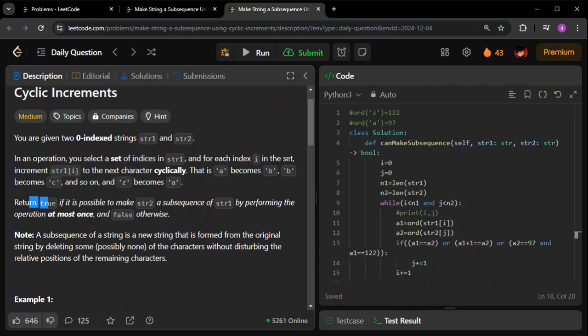Return true if it is possible to make string 2 a subsequence of string 1 by performing the operation at most once. They have mentioned at most once, but this doesn't make any sense here. Why? Because in a single operation itself, you can select any number of indexes. So writing at most once doesn't make sense here. They are just trying to manipulate you.